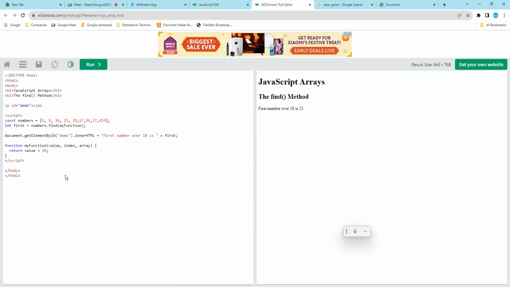So, what is the condition? This is my number array, numbers.find. So, numbers is an array, find is a method. What to find? Here it is the function we have defined. What is the function? A value. So, 4, 9, 16 is the value. Index is what? 0, 1, 2, 3 is the index. The array is what? The numbers array. So, then value is greater than 18.